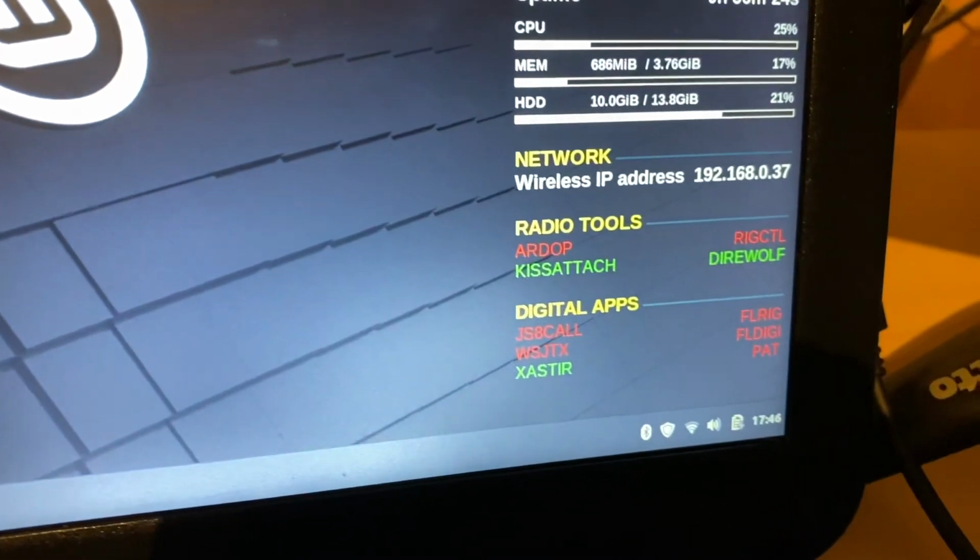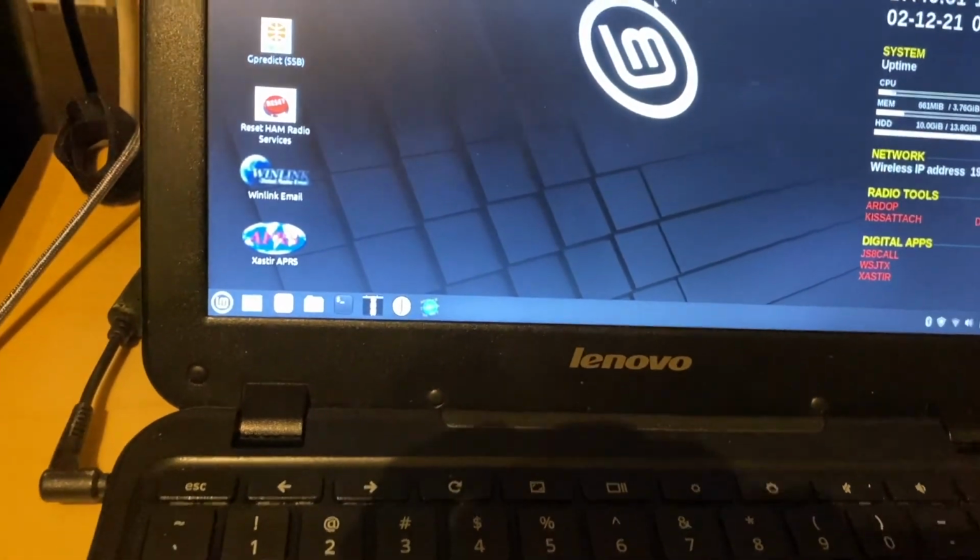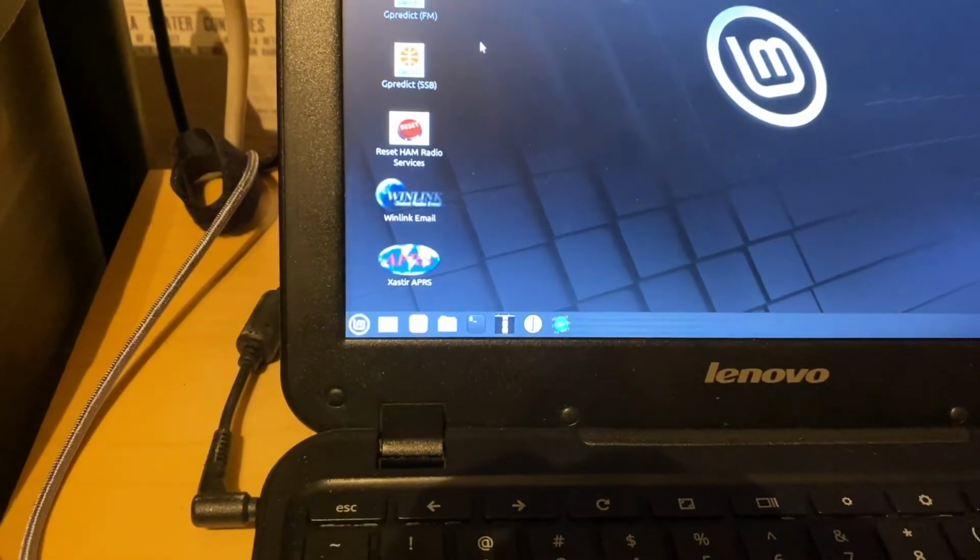So as we come out, you'll see KISS attached, Direwolf and Xastir, they'll all close off. It was all part of the script. Then let's look at something else.